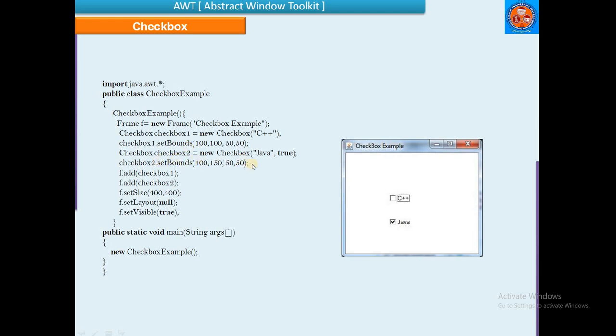Checkbox2 = new Checkbox("Java", true). True means by default this is not there; that means if we do not mention anything immediately after the string, it is empty. True means it will be checked. And then setBounds: left space, top space, bottom space, right space.